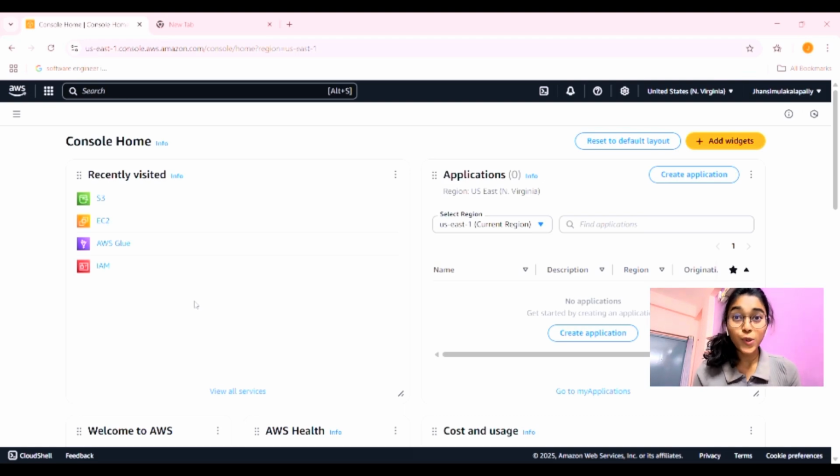Today I'll show you how to host a static website on Amazon S3. We'll create a bucket, upload a web page, enable static hosting, make it public and give it life. All in a few minutes. Let's dive in.